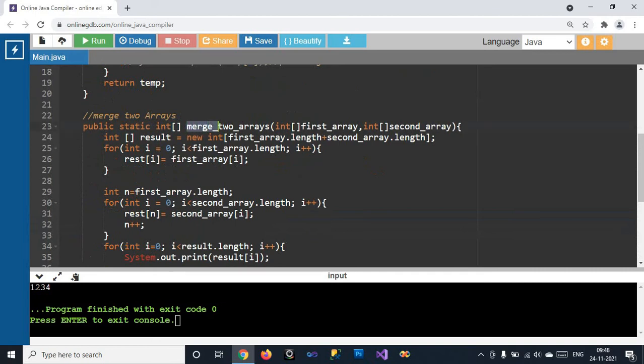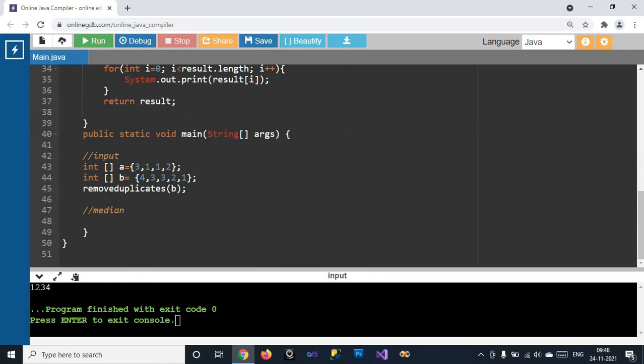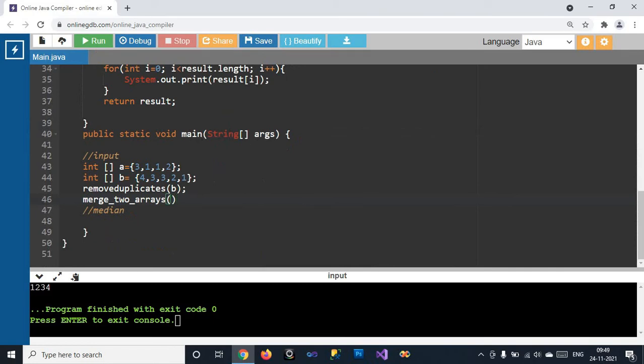Just copy this merge two arrays, and here we pass the two arrays. We just copy this line and paste it here. This will be A, and the second array is B. So these two arrays are this one and this one. Okay, now let us run this program.